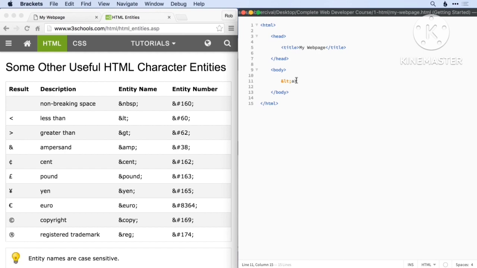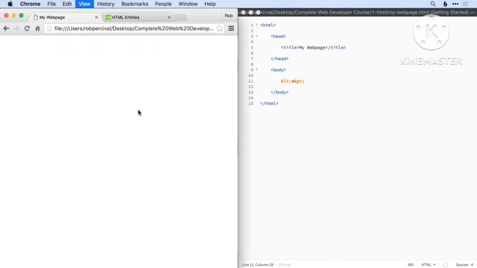So very quick challenge. Can you replace this symbol, the greater than symbol, with the appropriate entity name? Hope you managed it. It's simply ampersand and then gt, and then semicolon. You can see it goes orange here because it recognizes that that's an HTML entity. Let's have a look then. Finally, we've got what we wanted, which was this A tag there.